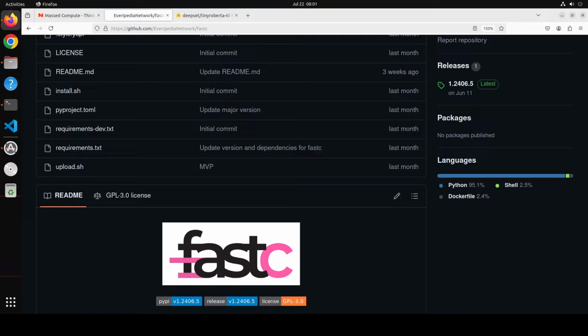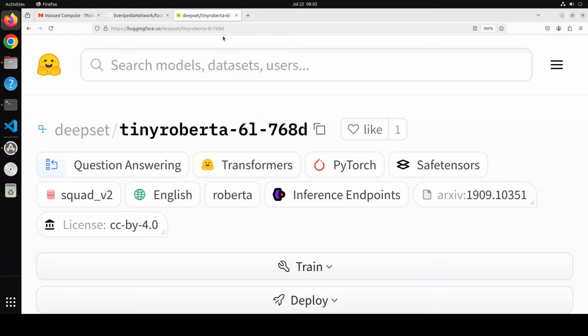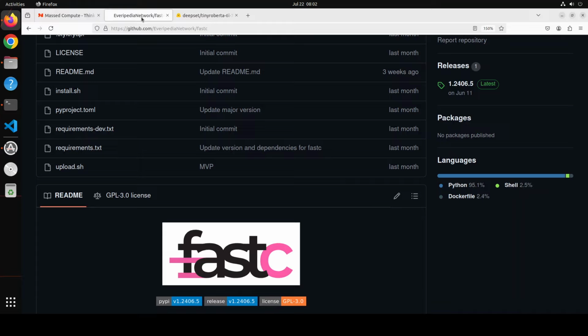In this video, I'm going to show you a very interesting little simple and lightweight text classifier with LLM embeddings. We will be looking at and installing this Fastc tool, which is focused on limited memory CPU execution because it uses efficient distilled models such as Tiny Roberta on Hugging Face, as you can see here, and I will get to this model in a bit. But let's first see what this Fastc does.